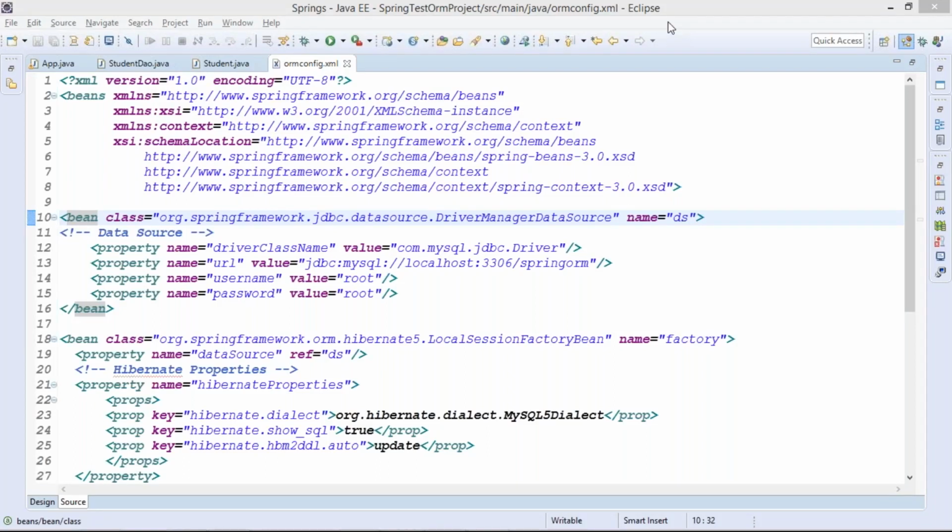Okay, done. Fine then. So guys, if you remember in Hibernate, if you want to insert, delete, or update, we need a transaction. Here again we are going to insert the record, so we need to enable the transaction.